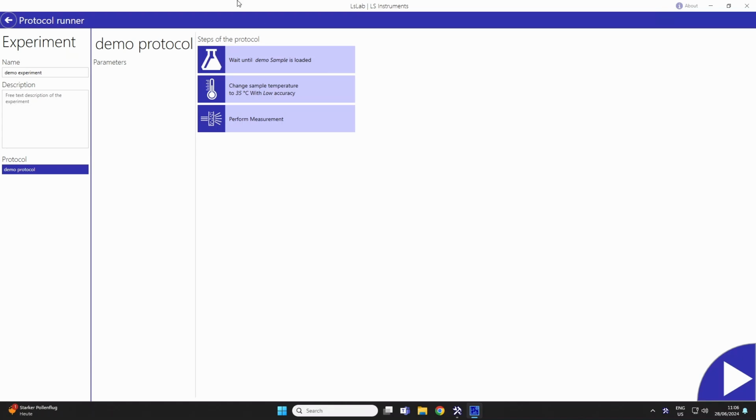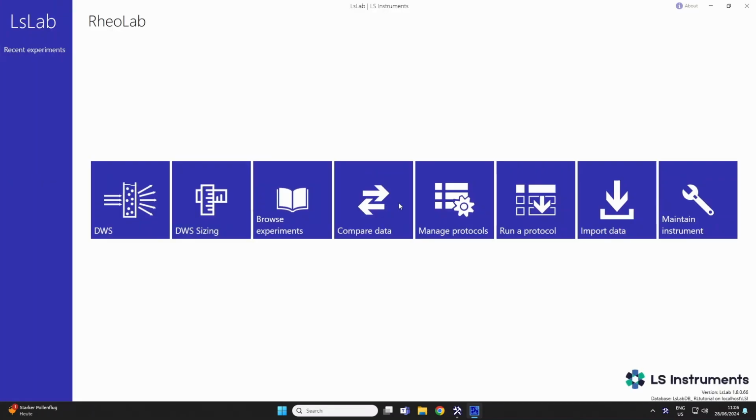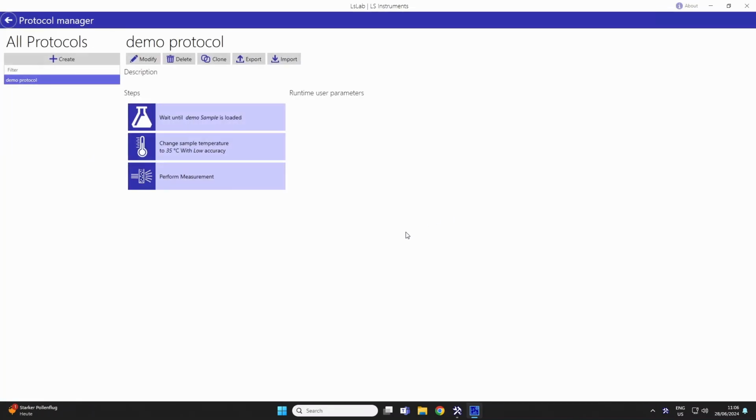Now, let's return to the Manage Protocol tile and create a more sophisticated protocol. Let's say we want to run a protocol that allows measurements at different temperatures. The instrument will go to the chosen temperature, wait until it is reached, and run a measurement before either heating or cooling to the next given temperature. To do this, we will need to create a loop.